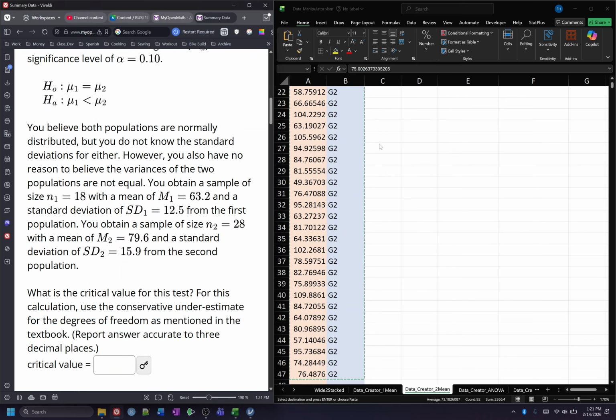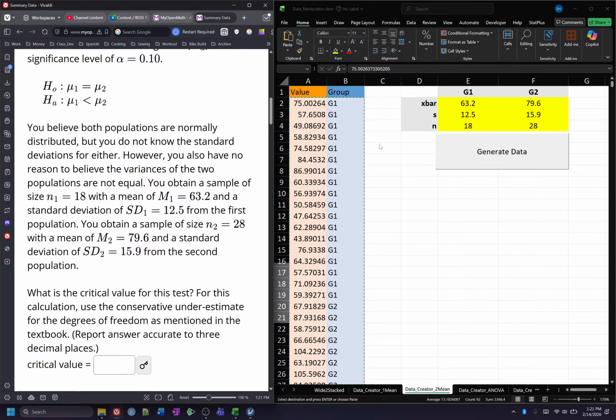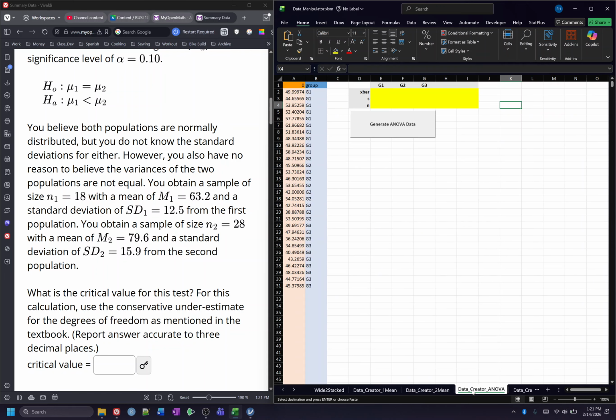Okay, let's look at another little tool that can help us out. If we have even more groups that we are comparing, I have this data creator for ANOVA analysis, and it can handle up to 5 groups. If you want to relabel the groups, you can change G1, G2, G3 to something else. You still just put in the x-bar, the sample standard deviation, and the sample size, and it will generate a whole bunch of groups all together for you. So anyways, that is super handy.